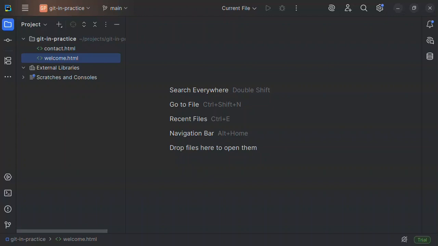Here is a sample project named Git in practice we are working on. It contains two files, contact.html and welcome.html. Both of these files are committed.